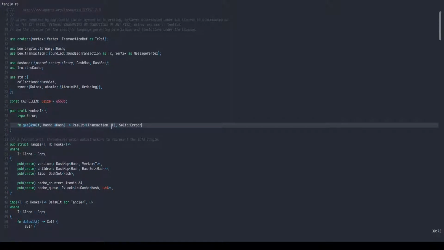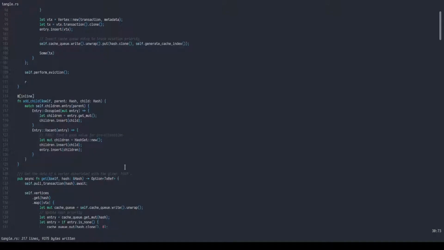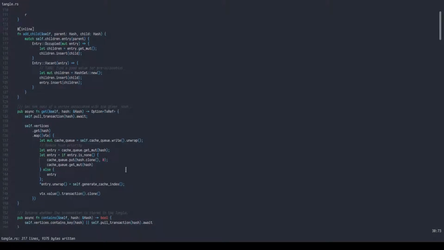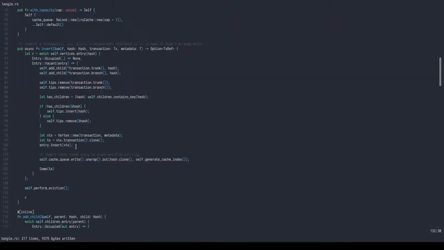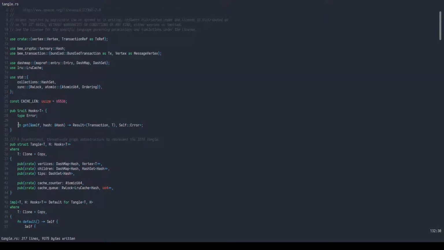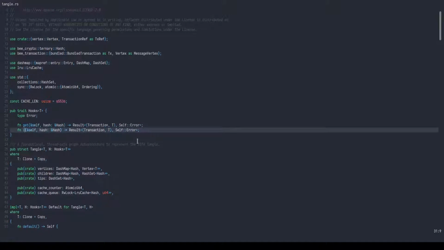So now, when we have a request for a particular transaction, if it's in the cache, it's all fine. It just pulls it out of the cache, and that's all good. It's very quick. If it's not, it means we need to pull it out of the storage. So that's going to invoke this method here, and that's going to pull it out of the storage using this method on hooks. So that will be attached to the storage layer, or it'll be attached to the network in some cases.